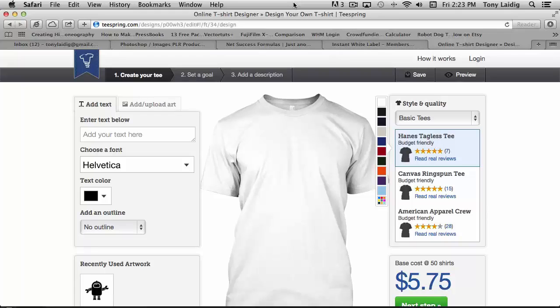Now, before we dig into working with Photoshop here, there's another point that I want to make, and that is that unlike services like CafePress or Zazzle, you cannot use full color photographs for your Teespring designs. And the primary reason is because unlike CafePress and Zazzle, Teespring does not use transfers to print your t-shirts. They actually use real screen printing, just like you would with any other t-shirt manufacturer, and that means that they're limited to a maximum of 10 colors.